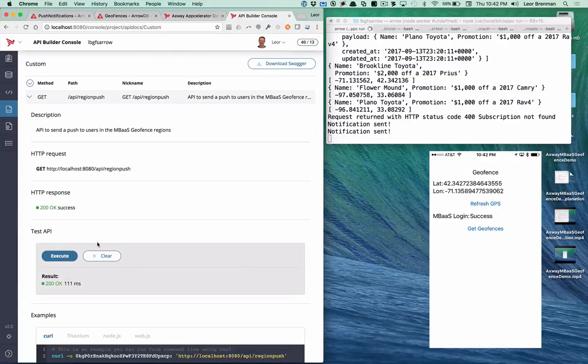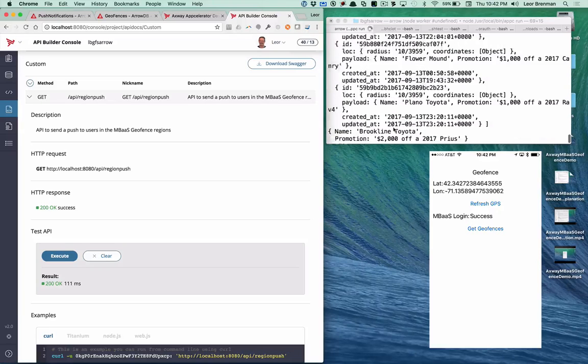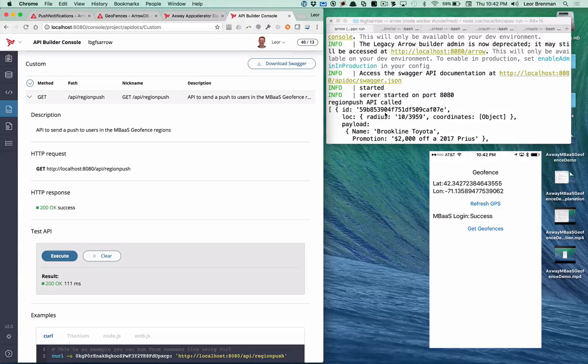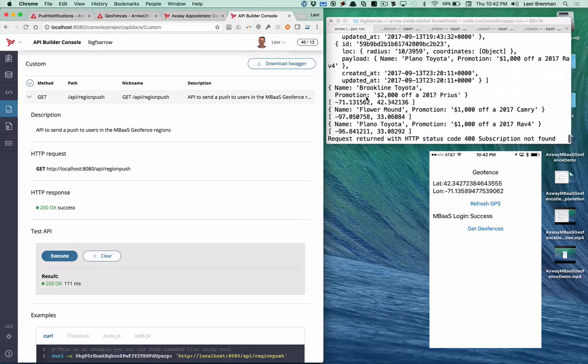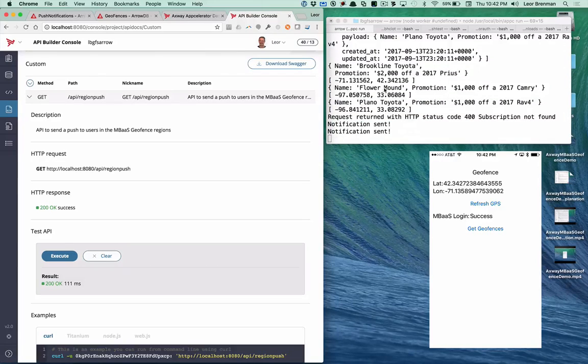If I look here in terminal, I can actually see the console log of what happened. So the region push API was called. It looks like I'm fetching an array of geofences, and then I'm grabbing the data out of each geofence, and it looks like I made three push notifications because there were three geofences, but there is no one at the first location, and there are people or devices at the other two locations. So let's take a look at the code.